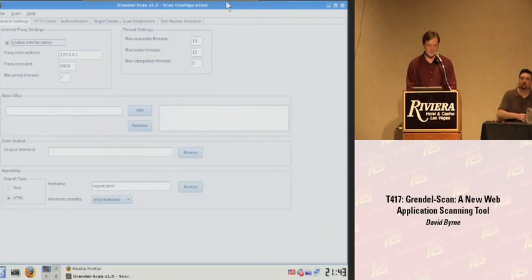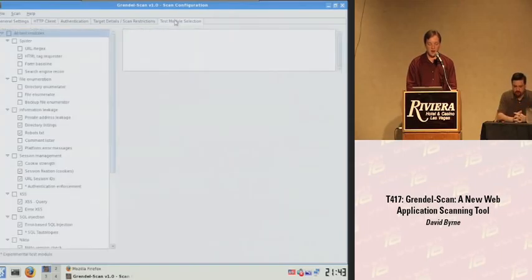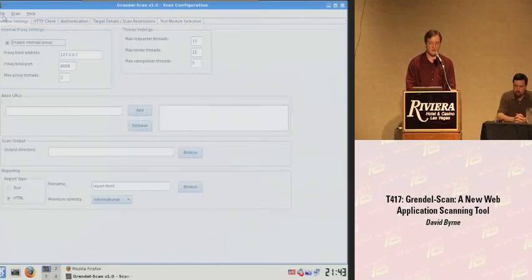This is Grendel Scan. And in the interest of time, we're not going to go through a fully automated scan here. I wanted to point out that it's very easy to do one. All that's necessary is to enter your base URL here, add it, and then go into the test module selection tab. There are some default tests enabled, but you can change them to whichever tests you want to run, and you must enable at least one spider if you want to do a fully automated scan, and then just start the scan. So easy enough, but in my case, I'm going to demonstrate the intercepting proxy and performing a guided scan.